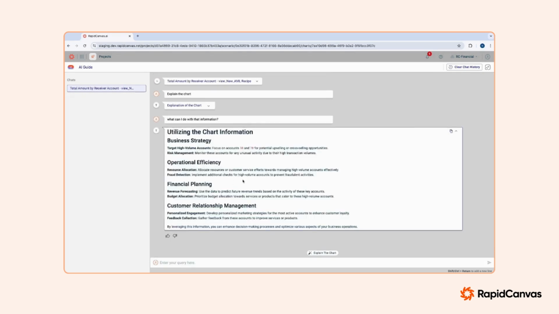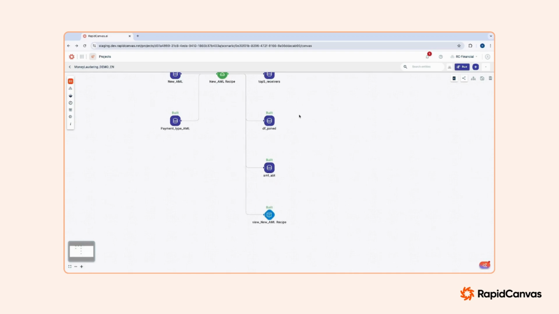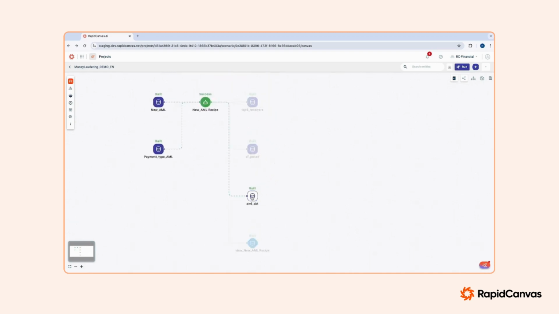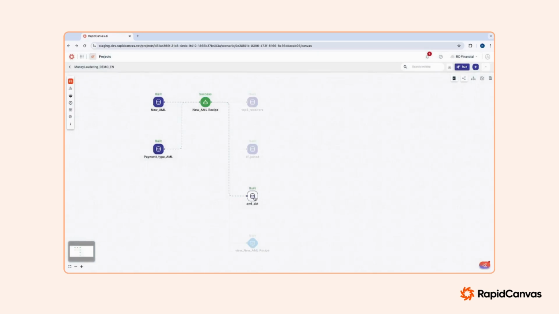Here they give you some tips on what you can do: operational efficiency, financial planning, all those things. And this is available for all the charts that we just created, right? So this is something nice, very nice. Now let's create a model on top of the data set that we created.